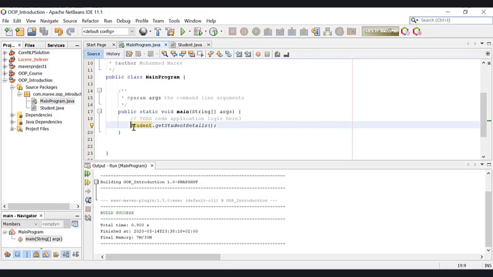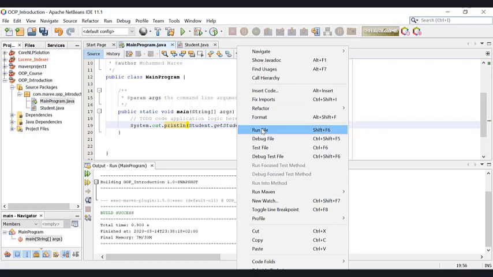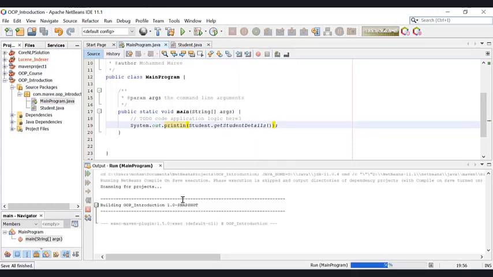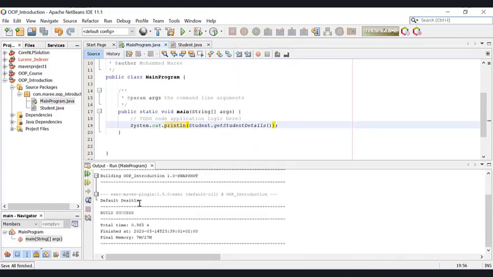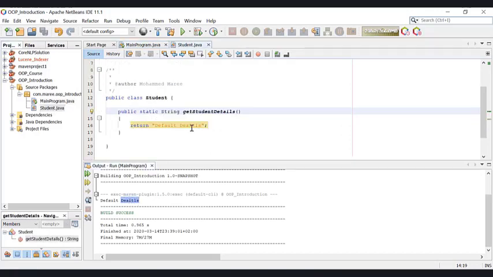To print this string out, we will use the System.out.println method, which means we need to print something on the screen. What we are going to print now is Student.getStudentDetails. Okay, run, and now we see this output, which is default details. Sorry for the spelling mistake. So we have the student details.